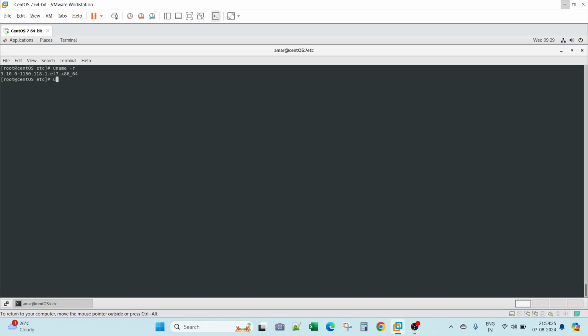And in a similar way, if you use -a, this will list more information as compared to the previous one, like the host name, kernel name, architecture, and current terminal. As you can see, there is a lot more information as compared to the previous command. So uname is also a very important command in the Linux system.